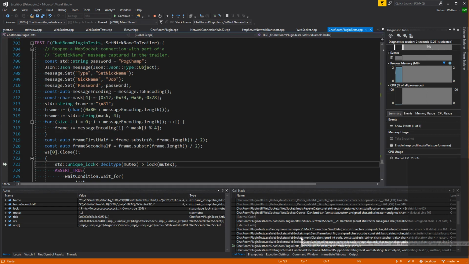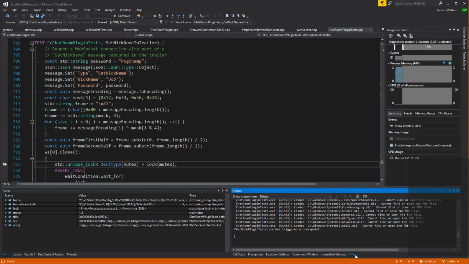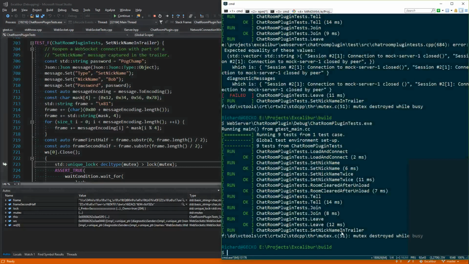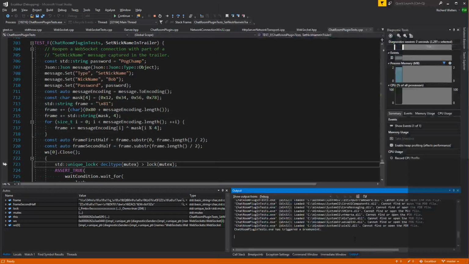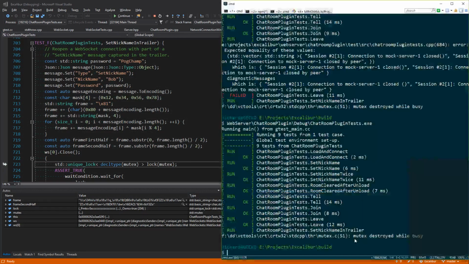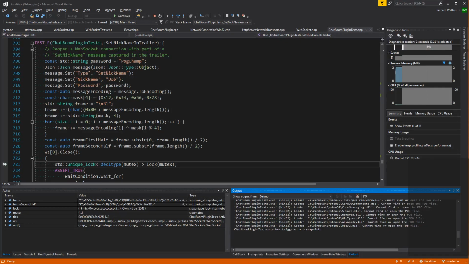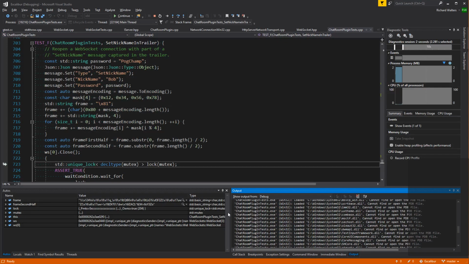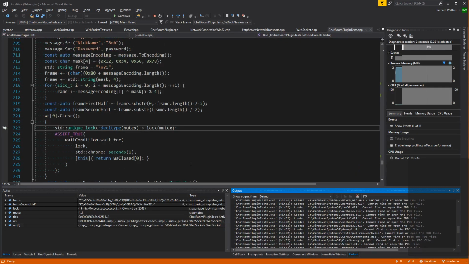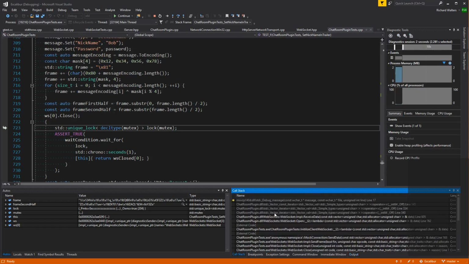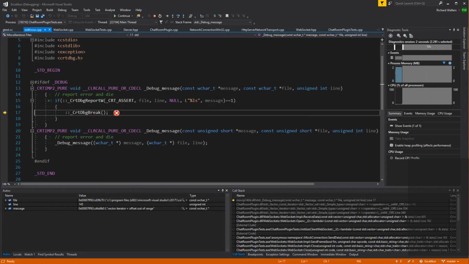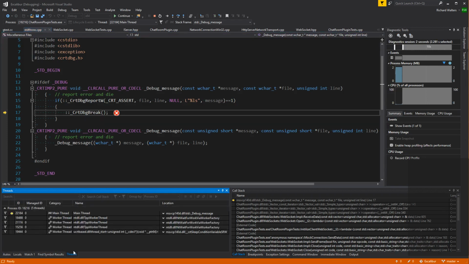Okay, I didn't expect to see this at all. It's the same test. It's destroyed while busy. And this time, so it is some kind of race. Because this time it was vector iterator plus offset out of range. Okay, let me look at what's going on with the threads.